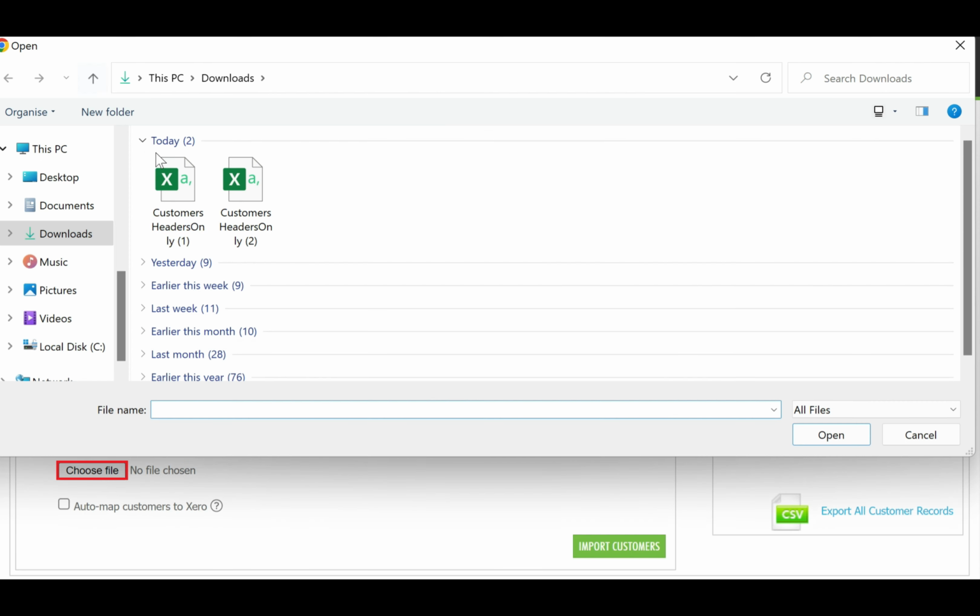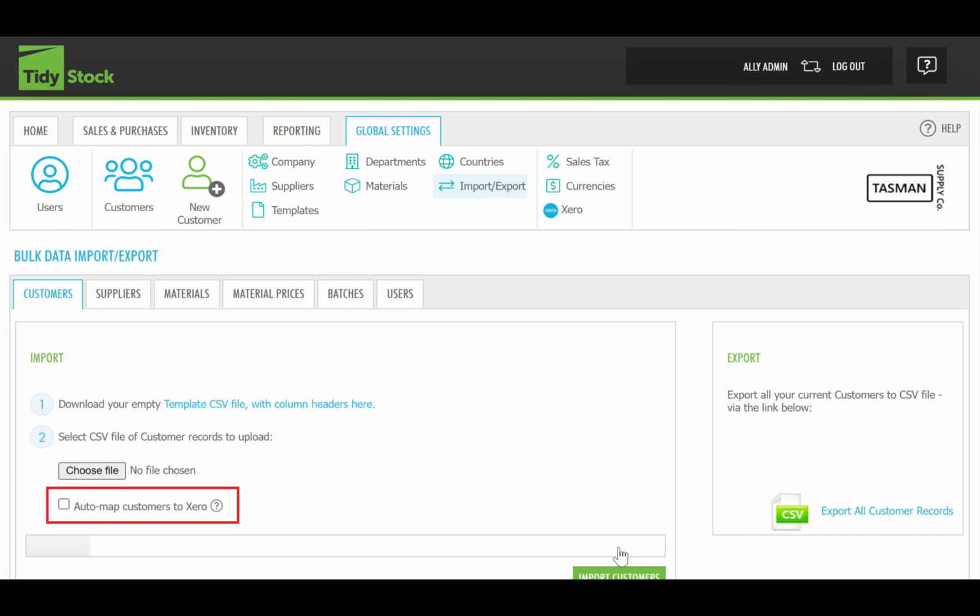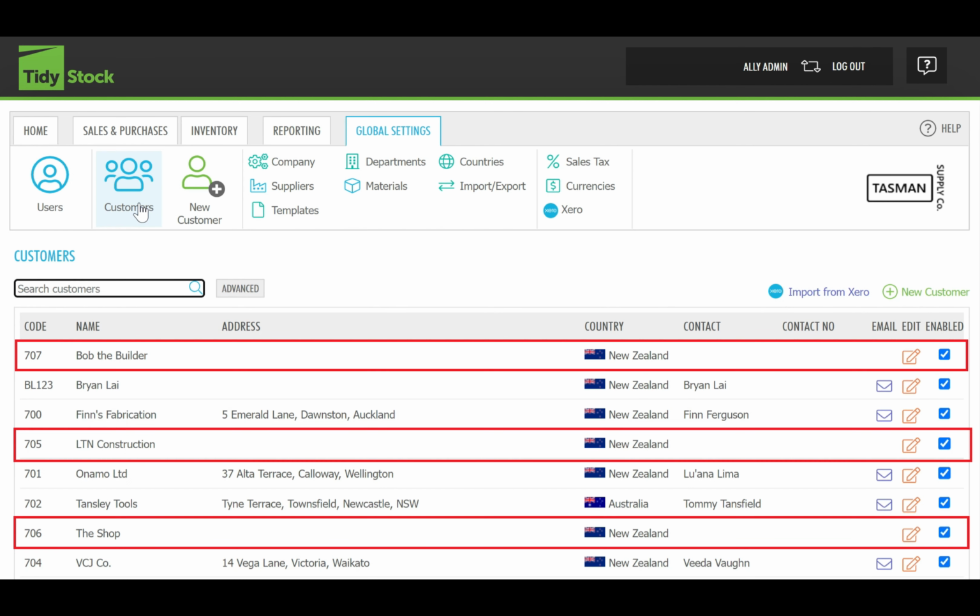Select Choose File to upload the spreadsheet we've just created, then click Import Customers. You can also select Auto Map Customers to Zero to sync these customers to your Zero account. If we go to our list of customers now, the 3 new customers we've imported have appeared.